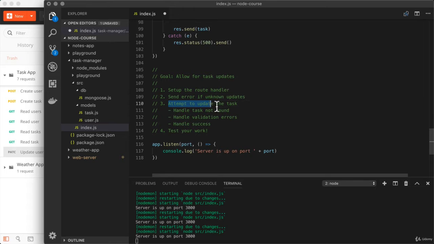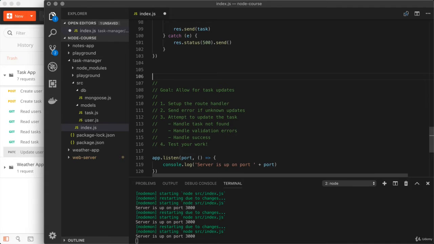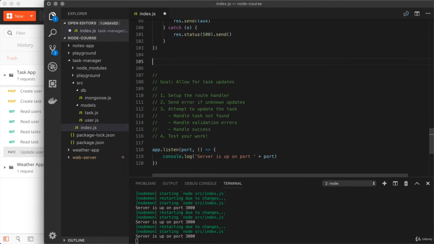Next up, you want to attempt to update the task using find by ID and update. You want to handle the case where no task is found with that ID. You want to make sure to handle validation errors, and finally, handle success cases. Last up, test your work. Fire off the given request a few different times with both valid and invalid data, and make sure you get the response back that you are expecting. You can go ahead and knock that out right here, take some time to get that done, pause the video, and when you're done, come back and click play.